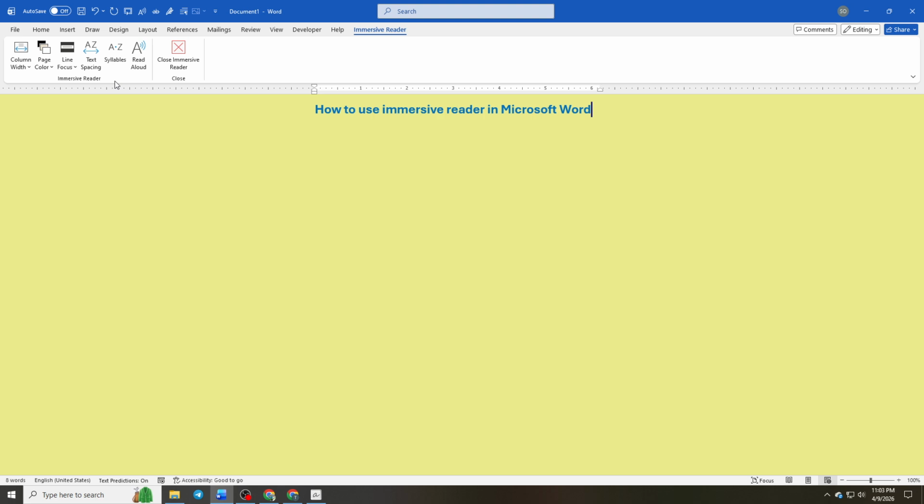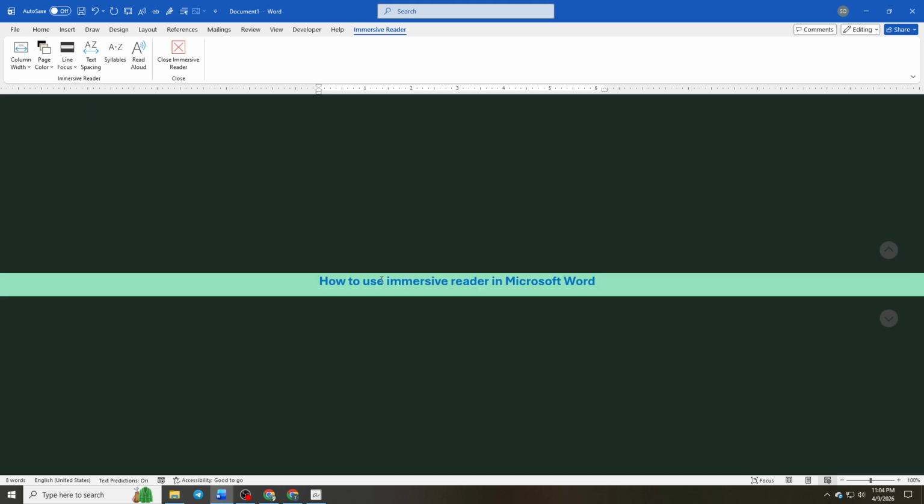You can also use the Reading Preferences option to change the background color or focus on one line at a time. This helps guide your eyes through the text and minimizes distractions from other parts of the document.